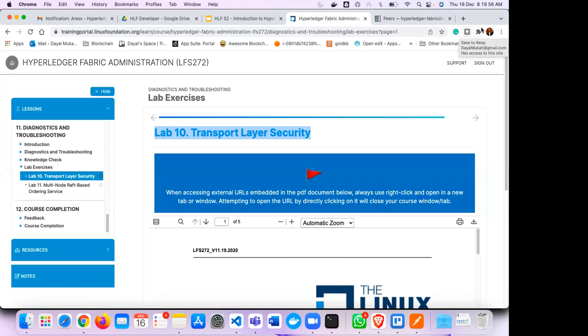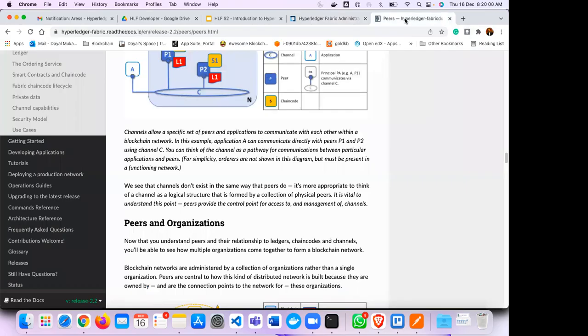Okay, so they will set up the network, and they will ask you to create a channel with a particular name. So they will give you a live server. On that live Linux server, you have to put the commands and then run them. That is how it is.